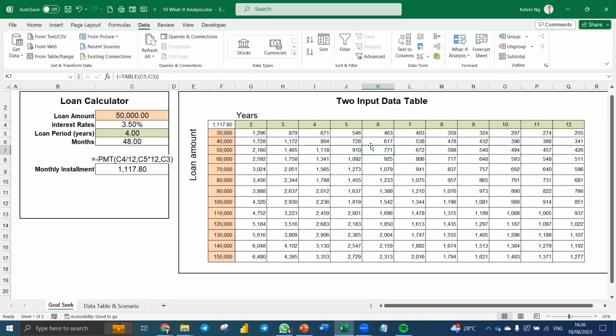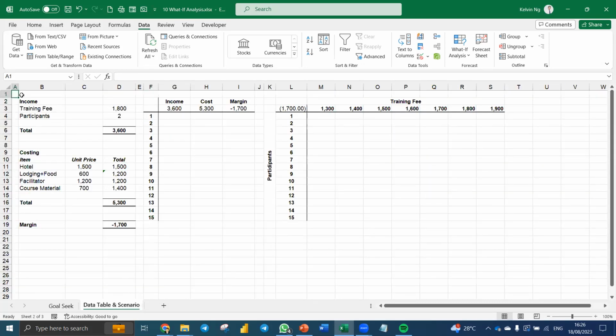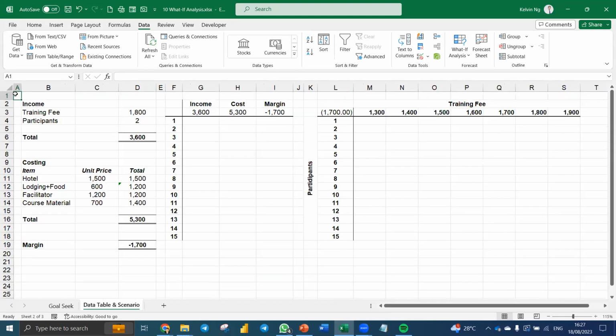Now, listen. Don't misunderstand. What if analysis bukan untuk loan. Ini bukan hanya untuk loan. Okay, so what you need to do is you must use it for all the work that you have done. Example, I got something called here data table. I want to give you one more example before I let you go.